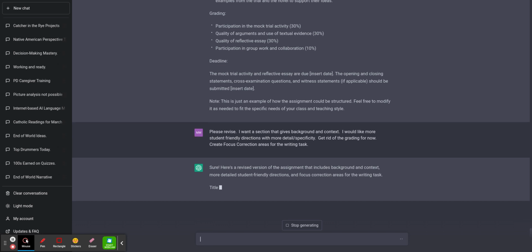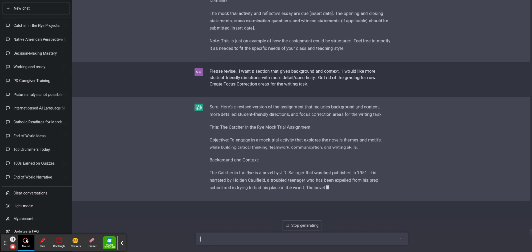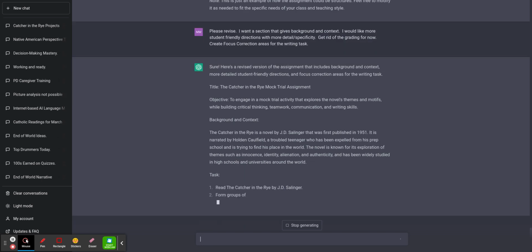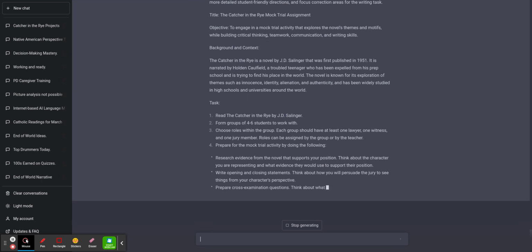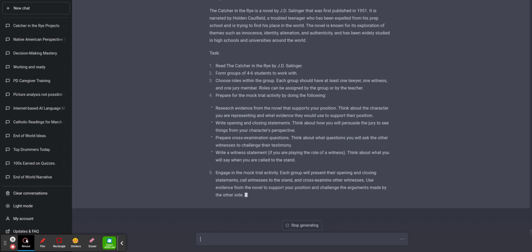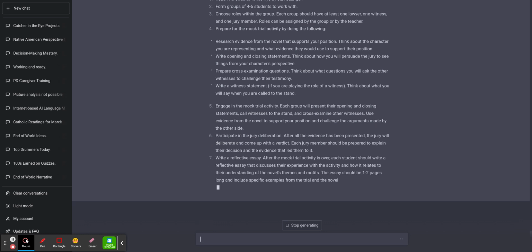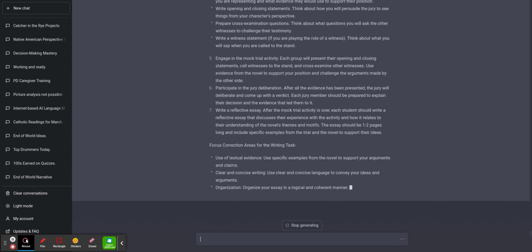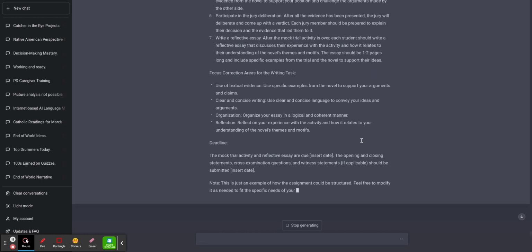English teachers will know what I'm talking about, or humanities teachers. Let's see what happens. Yeah, there we go. It gives the background and context like I asked it. Okay, it gives me the tasks. They're slightly different. Yep, they're slightly different. They're more detailed. Okay. Now, as I'm thinking about this, it might be a multi-day project.